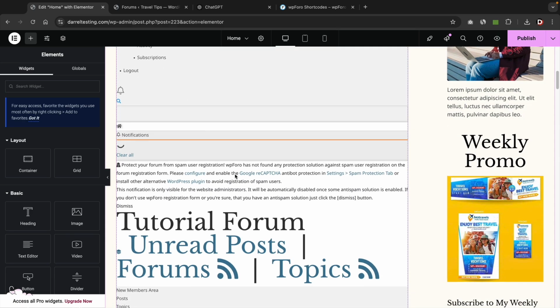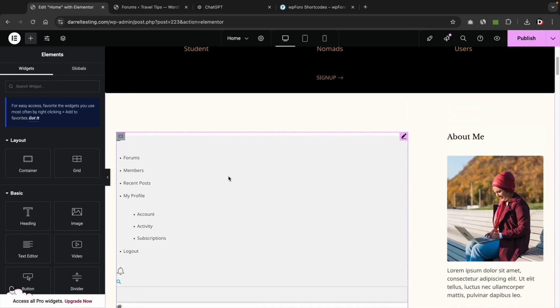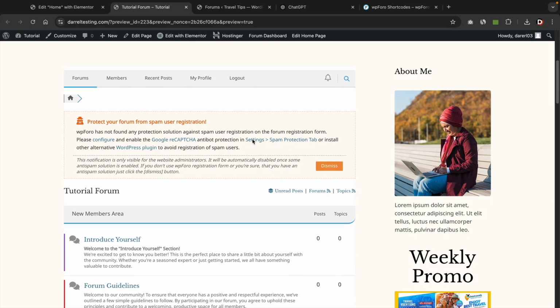Now it might come out distorted. You'll see right here, it looks a little weird when you first look at it, but all you got to do is just go ahead and publish this and view this on the front end. All right, now I'll click on this little eye right here to preview the changes. Okay, and if we scroll down, you'll see that we have our beautiful forum.